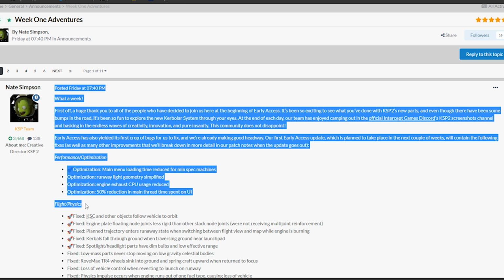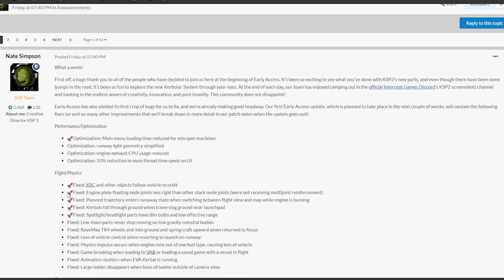Next, some changes are done in the physics of the game. First, they solved the bug that was sending the KSC into orbit with our rocket. This was a hella strange bug. The second update is, they basically fixed the wobbling of the rocket when using an engine plate.